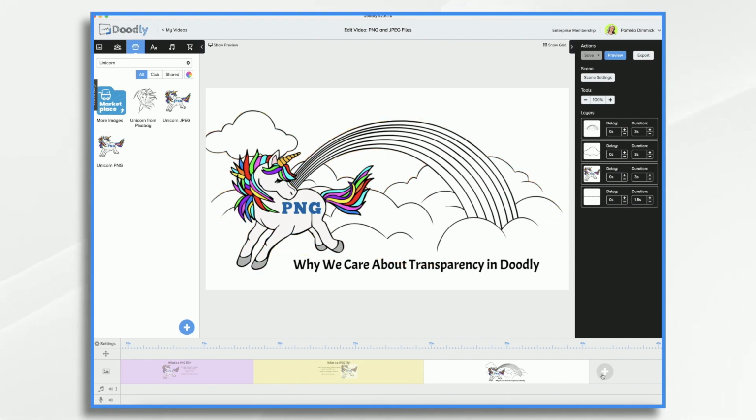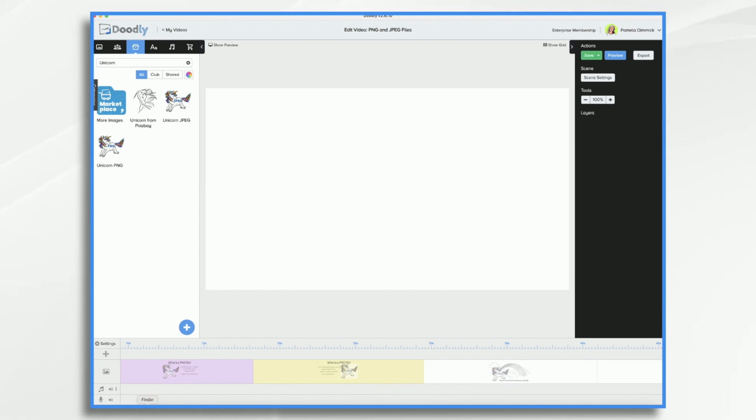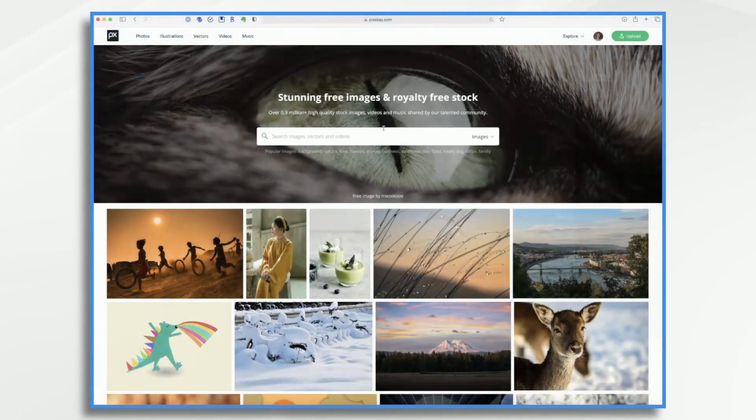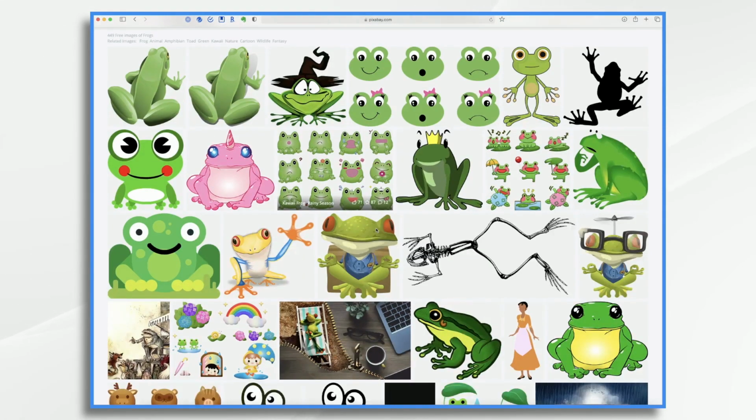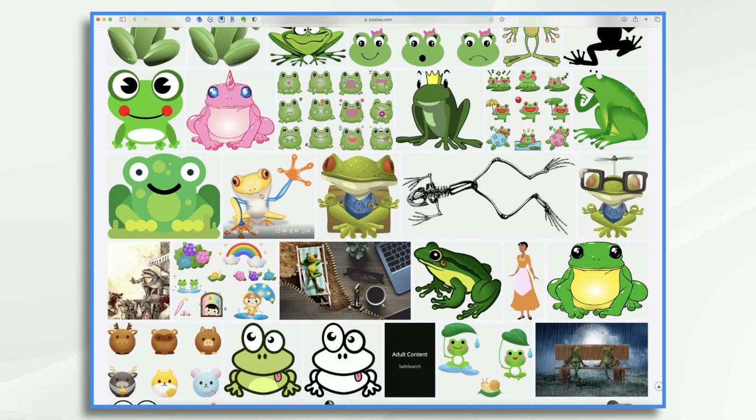Well, let's go ahead and add some, okay? I'm going to add a new scene here. And I'm going to go over to pixabay.com and find some graphics. So let's look for some frogs and let's choose illustrations. So now I have some cute frogs that I can add. So let's take this little guy.